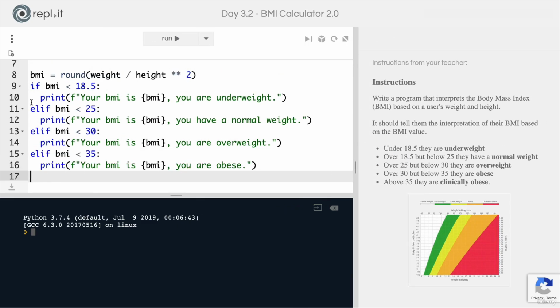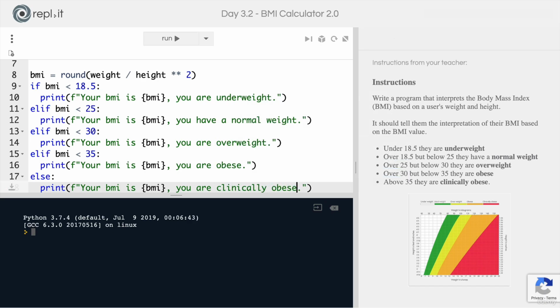Now, once we've reached here and their BMI is not less than 35, and we want to catch the remaining cases where the BMI is over 35, then all we have to do is add an else statement. That's all we have to do. We've managed to check for those people who have BMI less than 18.5. If it's not less than 18.5, well, is it less than 25? So this will print when the BMI is greater than 18.5 but less than 25. And we've done that for all of these separate statements.